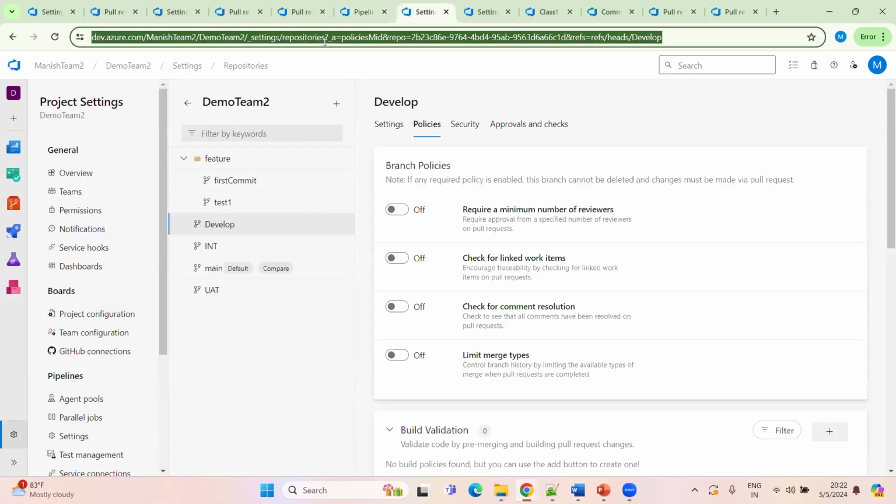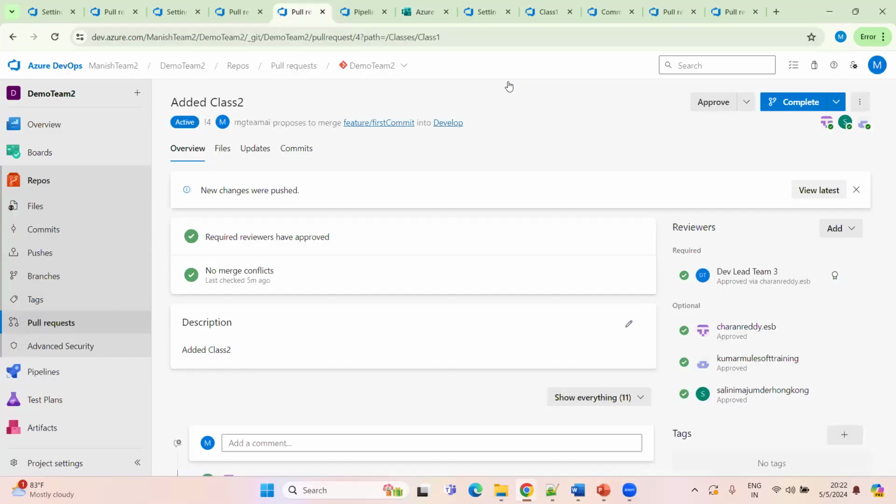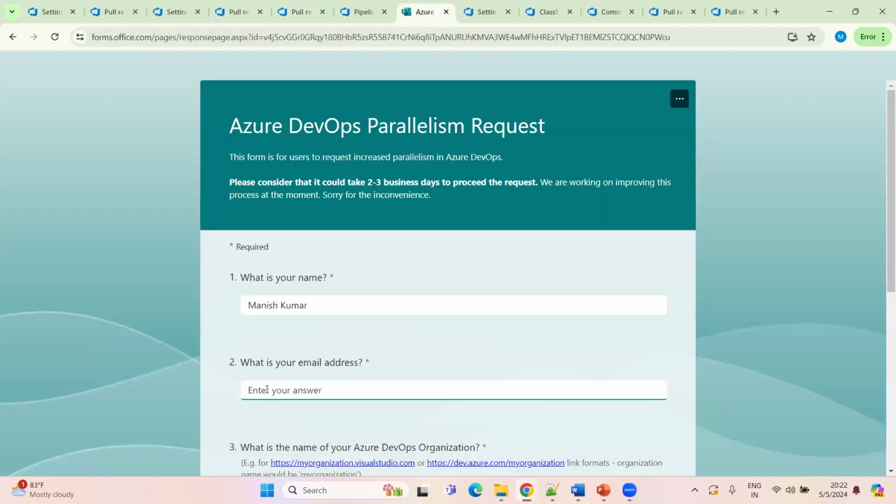and then open this in the browser. You need to provide your name, whatever the name is present here. Yes. The email ID, for me, I'm using this email, right?